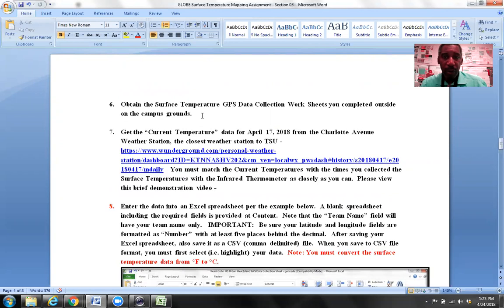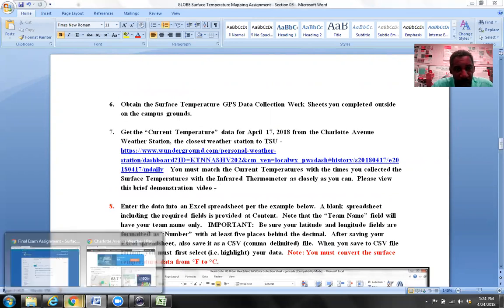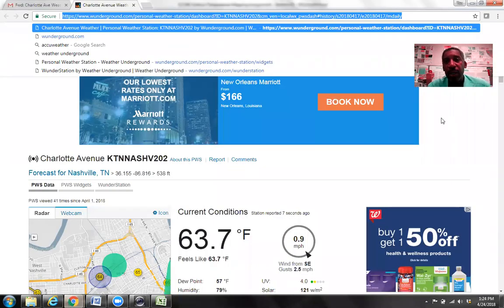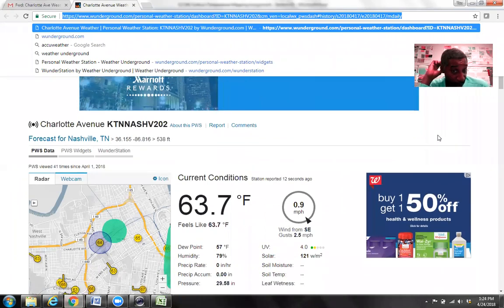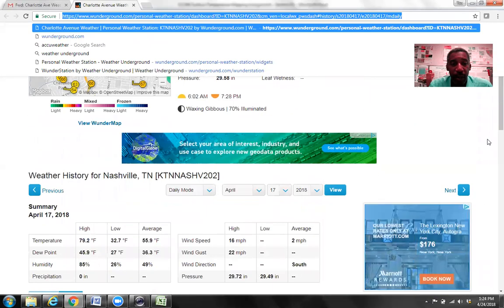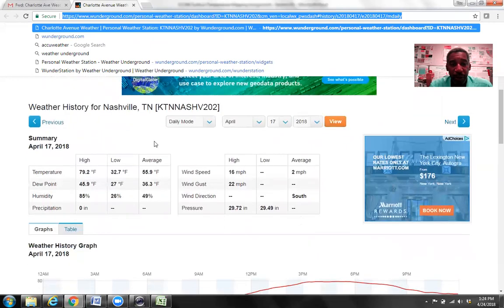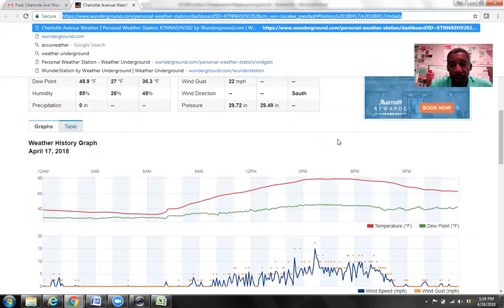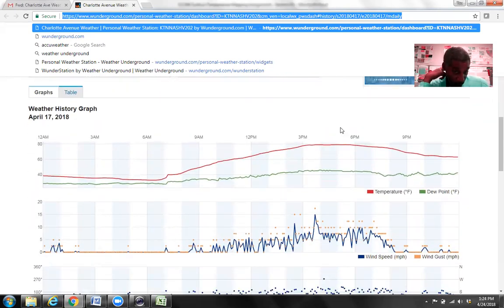So what you'll have to do is go to this Charlotte Avenue weather station page, which I've given you the link, and then you'll have to scroll down, as you can see, and notice here is the weather history for Nashville, Tennessee for April 17, 2018. And so it's provided in a graph form.